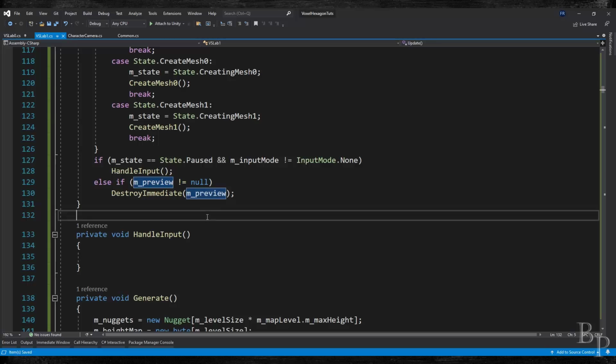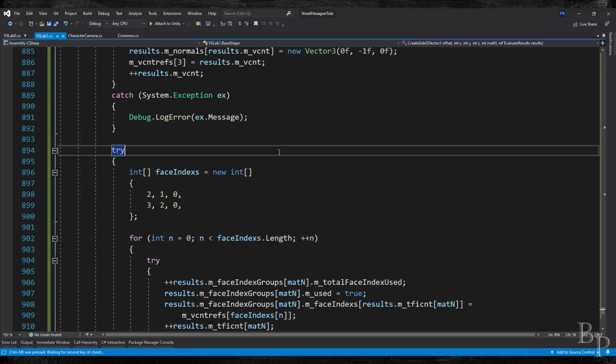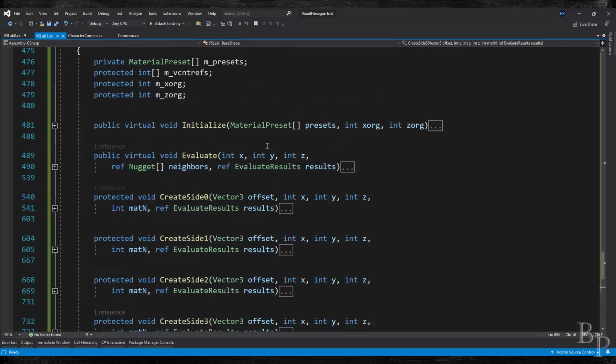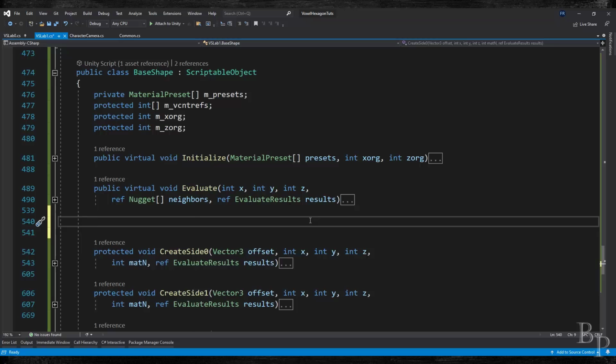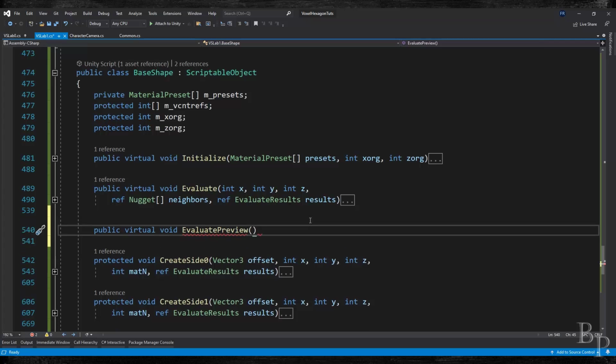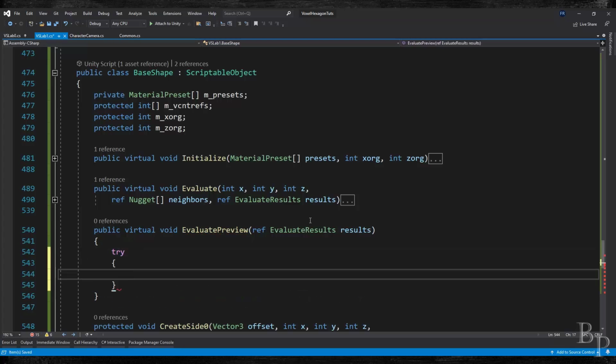And the first part of create preview will take place in the base shape. So Control M0 to collapse everything. Go up to evaluate preview. Right below it, we're going to add another virtual void called evaluate preview. This one will be much simpler than our other preview. It will take and evaluate results, and that's it. We'll go ahead and do a try catch around it.